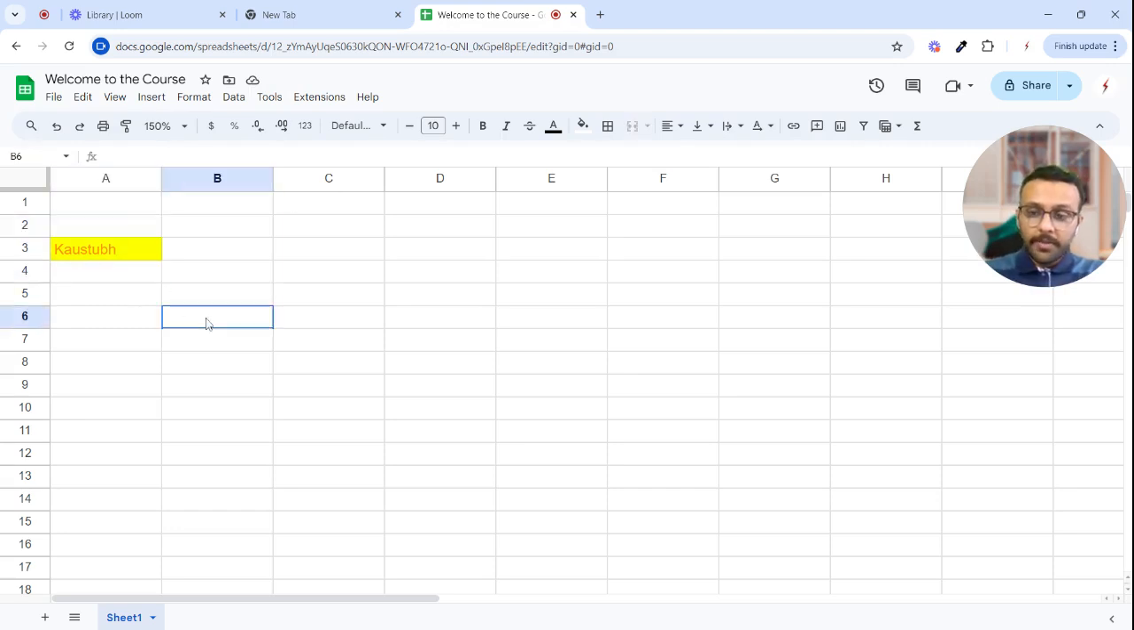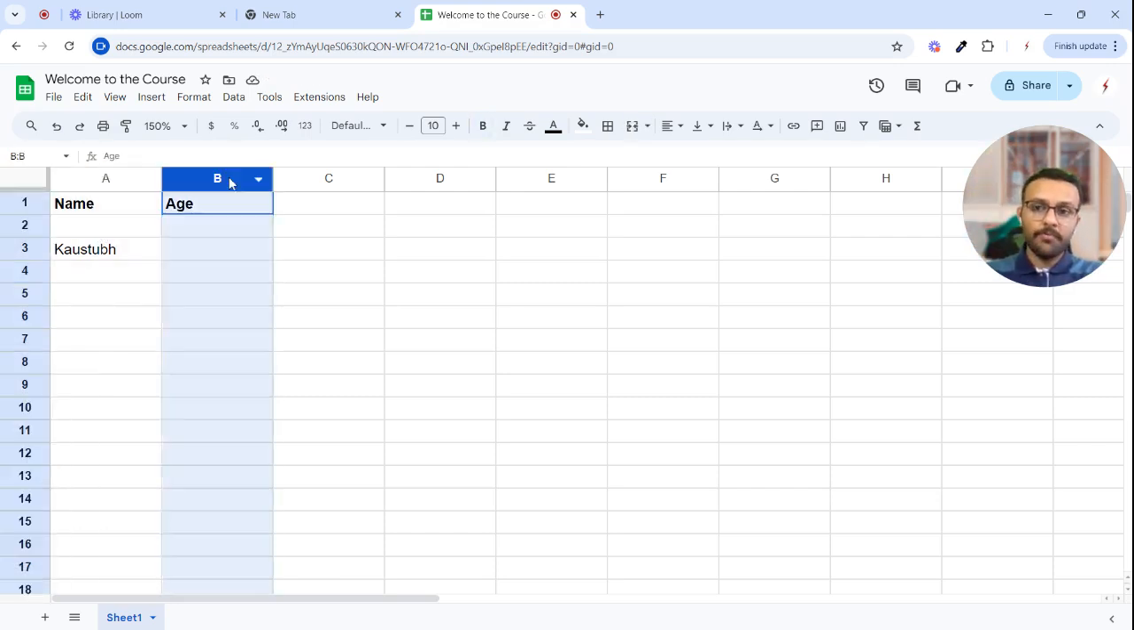So let me just undo all of this, and let's have a basic name. So let's say this is the name of different people. I'm just giving a row header over here. Name, and this is the age. The first row, I'm basically naming it the headers of my columns, which will describe what that entire column is all about. So this column will be name, this column will be age.